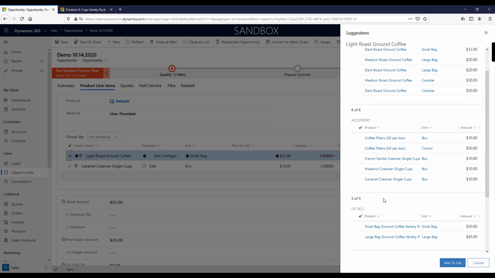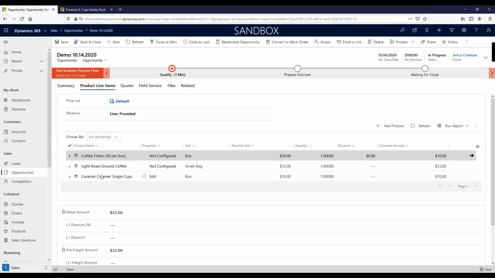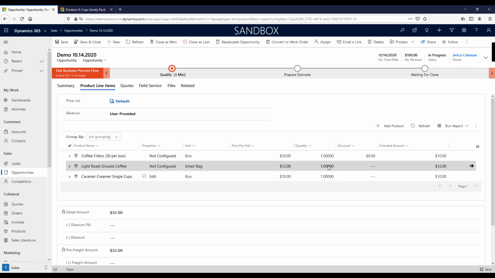So let's say, oh, yep, I do need coffee filters. I want a box of them. If we go ahead and select it, and you could select multiple ones, you can add to list, and it will automatically add that product for you. Another cool thing, we had set up those volume discounts. So let's say if instead of 1, they now want 6 bags. Let's go ahead and save this.